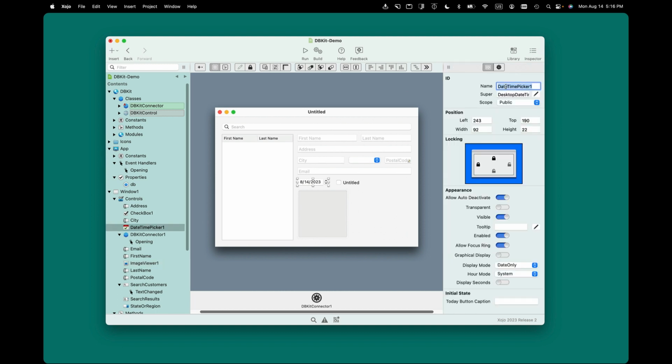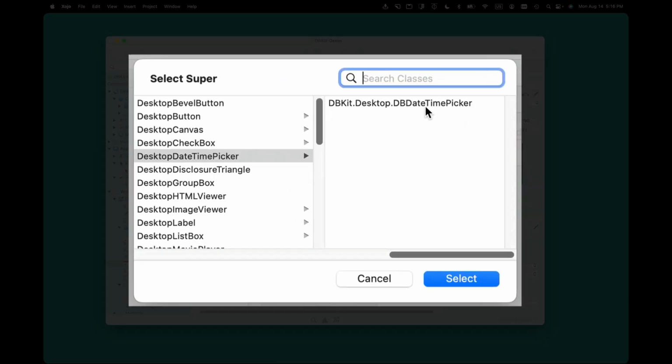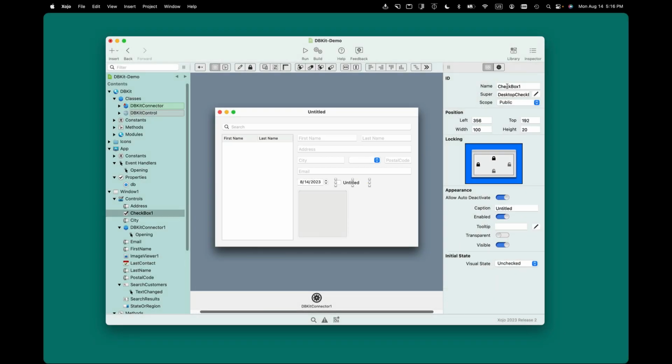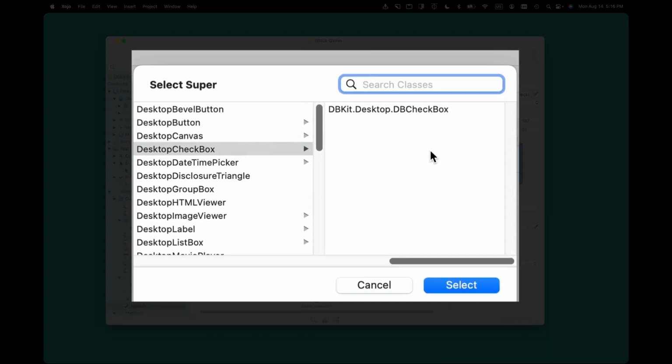So this is going to be last contact, and I'm going to make it a DB date time picker from DBKit. And I'm going to make this taxable, since that's what it keeps track of. And let's change the caption to taxable. And then I'm going to make this a DBKit checkbox.